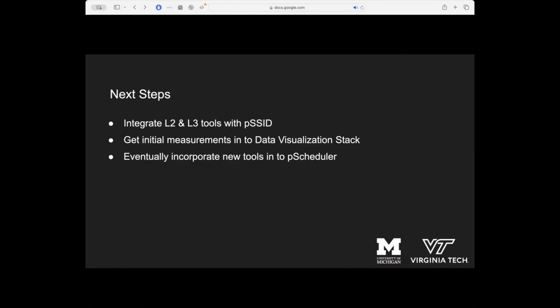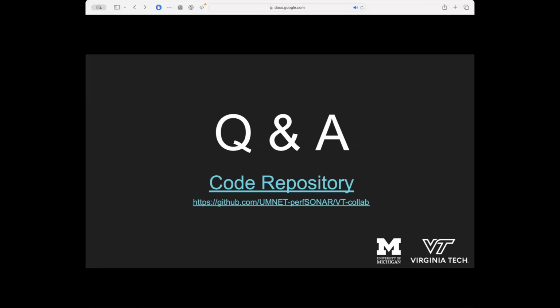as well. We want to be able to get initial results into the OpenSearch stack so we can start to visualize and make sense of them on a human scale. And like I said, we want to integrate everything as much as possible with Personar and pScheduler to take advantage of the development that's being done there with their tools, as well as being able to enhance that product as well. And that's kind of the end of the presentation. We've got a link to the code repository for the code that Jonathan has developed, and we'd be happy to take any questions.